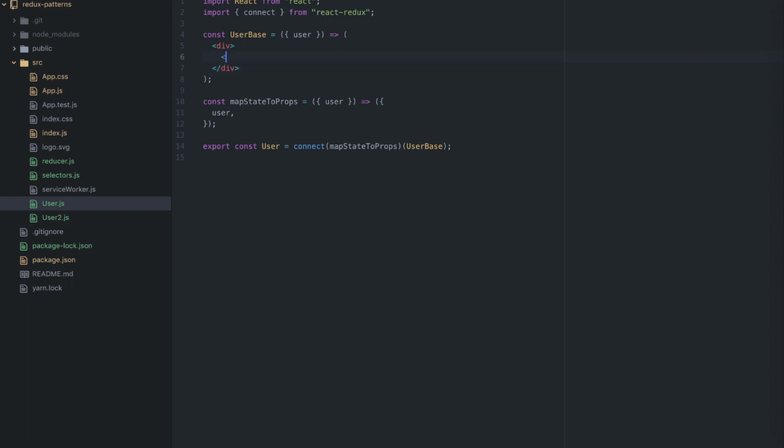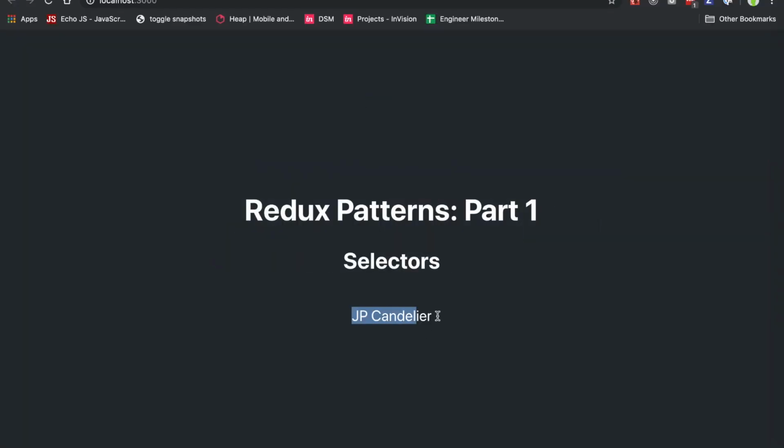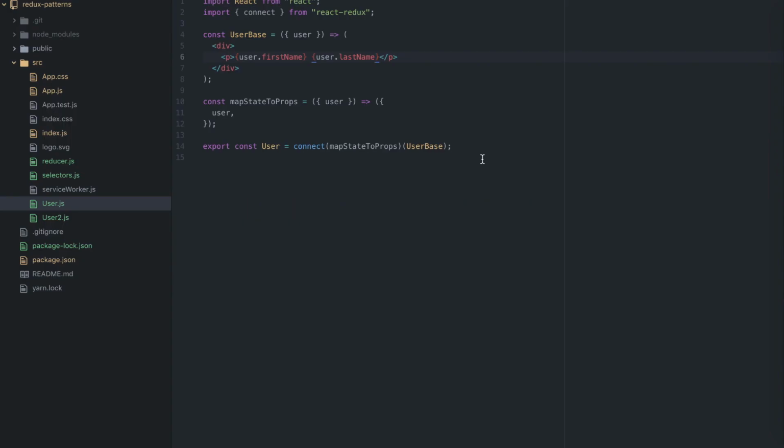And I'm just going to render user dot first name, space, user dot last name. So hopefully this works. There it is. User first name and last name. Simple enough. Let's say I want to also include the address. Well, since I grabbed the entire user object, I have access to it.